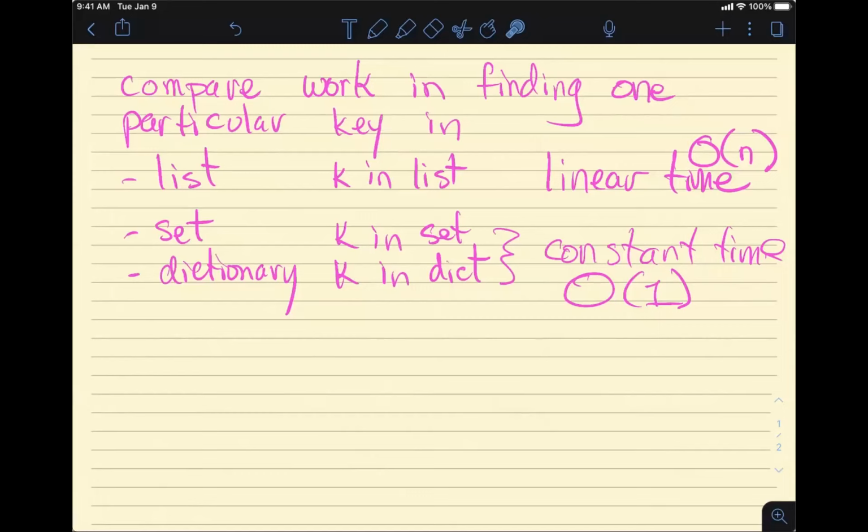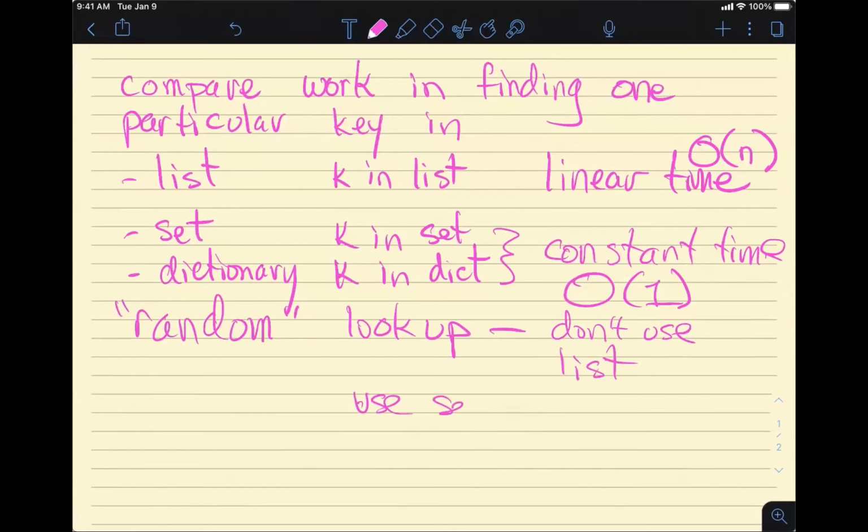Okay, so if you need to do quote random lookup, then don't use list and use set or dictionary instead. Okay.